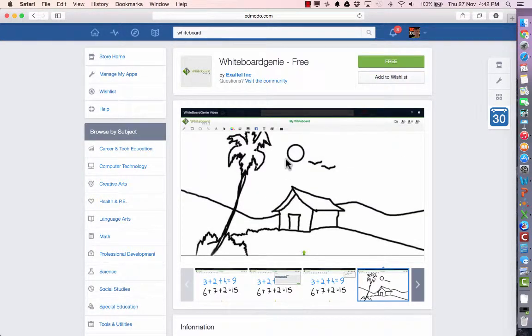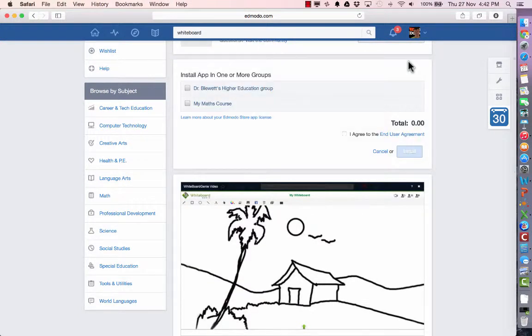So if you like the app, obviously if it's a paid app, you can add to your wish list, and you don't have to buy it now, you can get it later. If it's an app that you like, and you say, oh, I quite like this app, you simply can click free to have it installed.